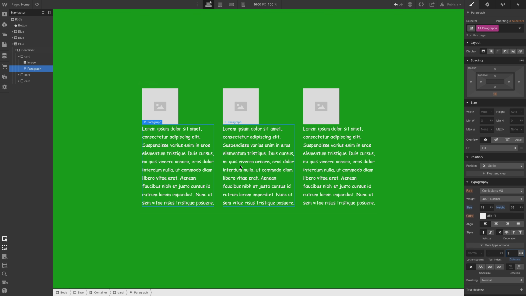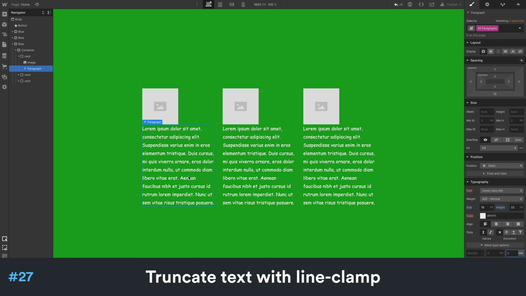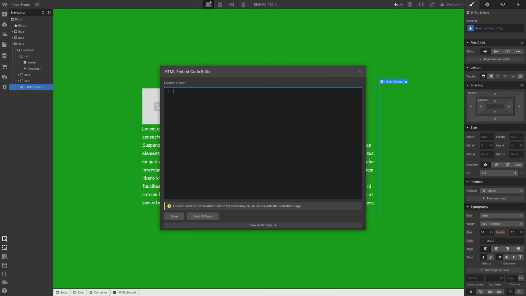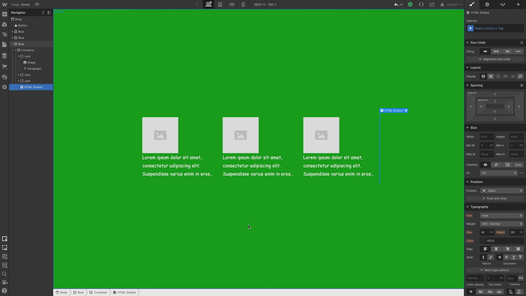Anyway, line clamp is about truncating some of this text in the paragraph. All you need to do is use an HTML embed. So let's search for embed once again, and a little bit of code that I have from CSS Tricks. So let's paste this code and let's create and apply it to a class. So we want to target card and any paragraph inside of card. Now this line clamp property will let you trim it to, let's say, 4 lines or 2 lines or 3 lines. And let's save and close. There you have it. I have a question for you now.